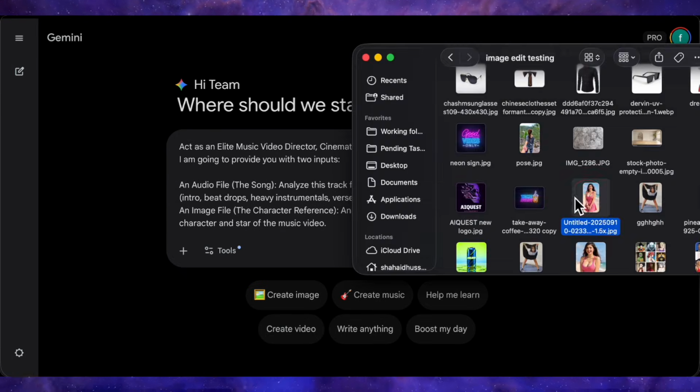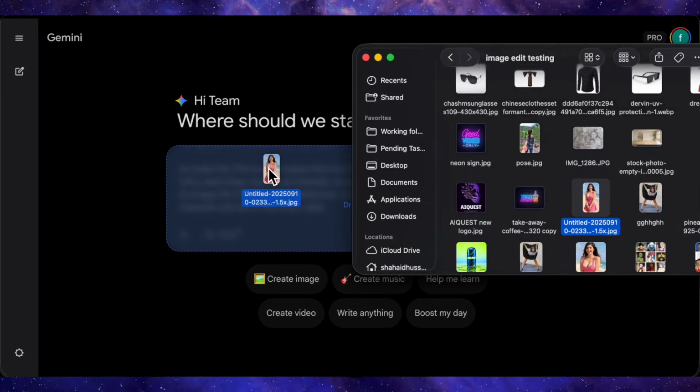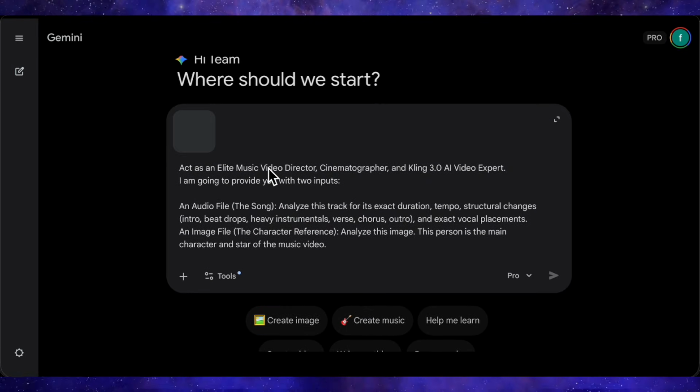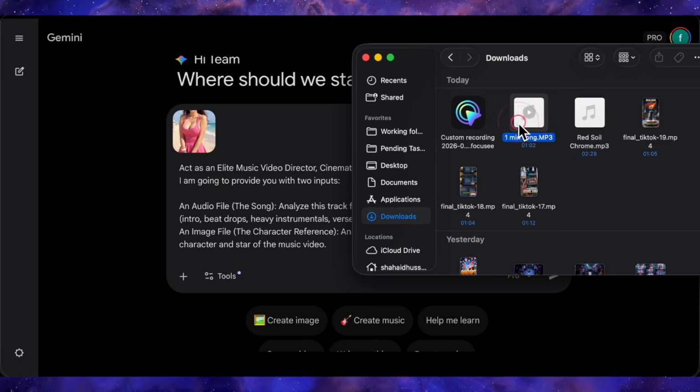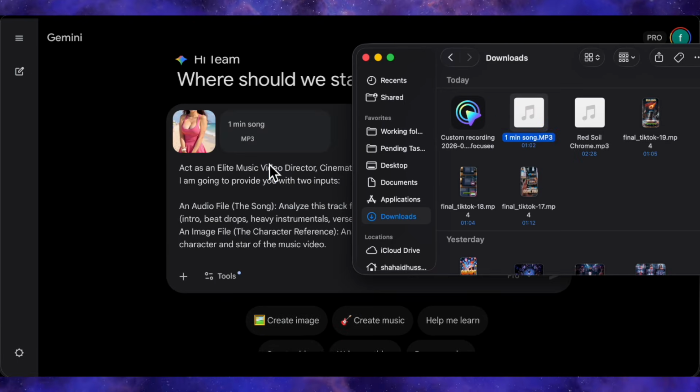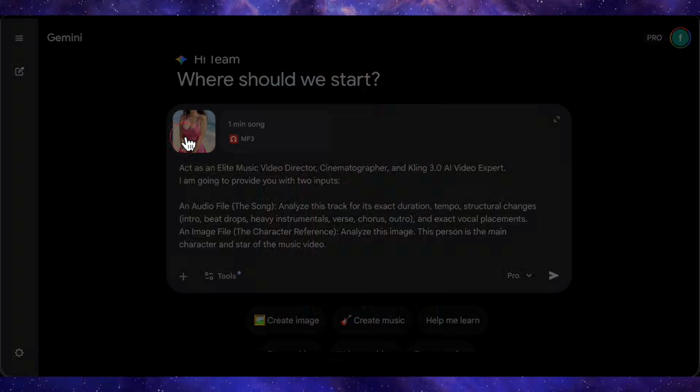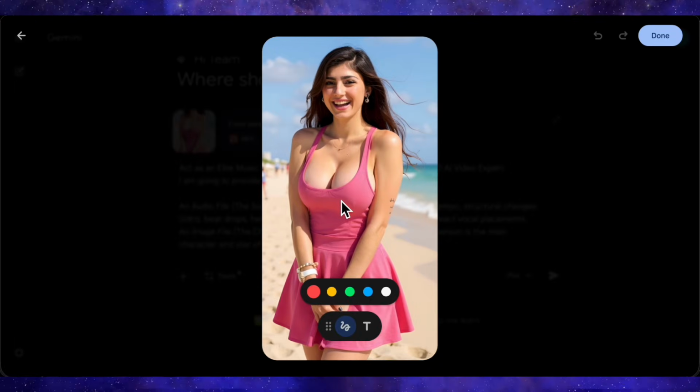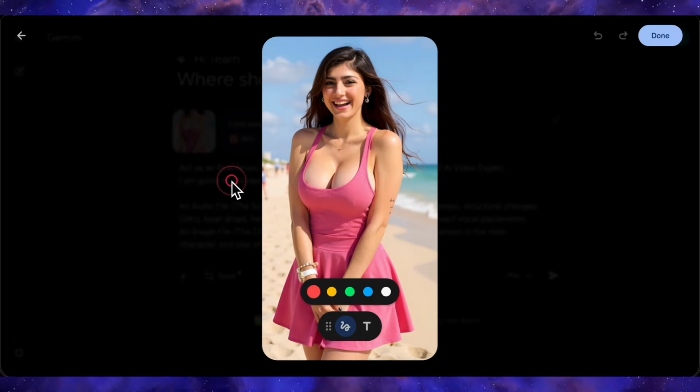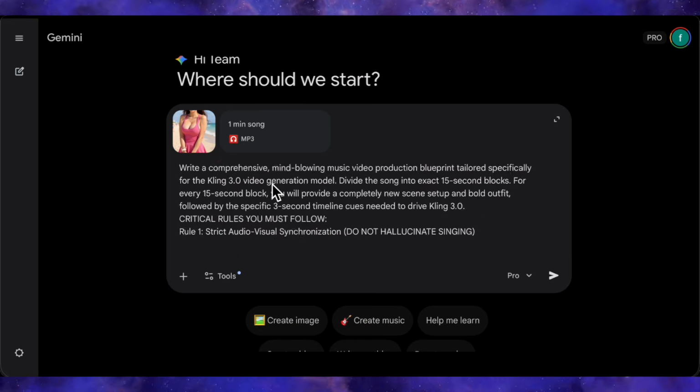Now here's the thing. Along with the master prompt, you need to give the AI two more things. First, your song. It can be anything, something you generated with Suno, something from an open source tool, whatever you've got. Second, a character image. This is the face of your music video, the main character. I dropped in a photo of my model for this one.